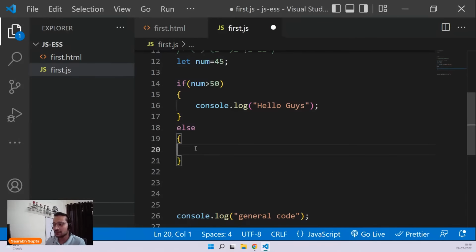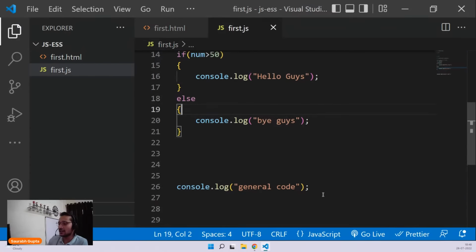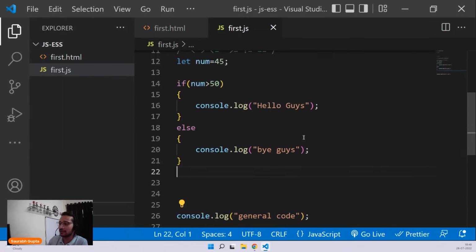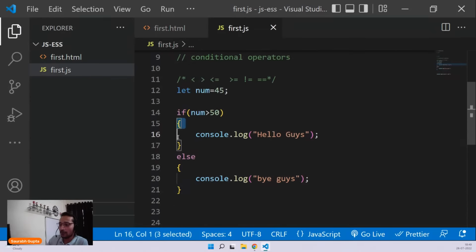So now here also let me just put console.log, guys, something like that. So now what will happen? This is generic code, normal. It will execute because it's not depending on any condition. But what about these two? This block will only execute if the condition is true, and this block will only execute if the condition is false. That's what will happen here.